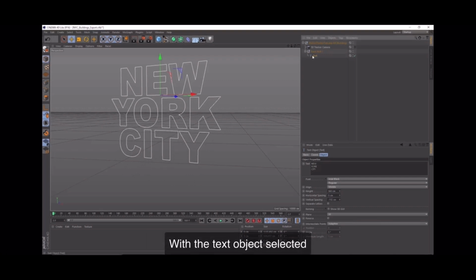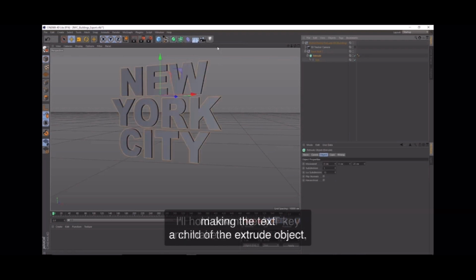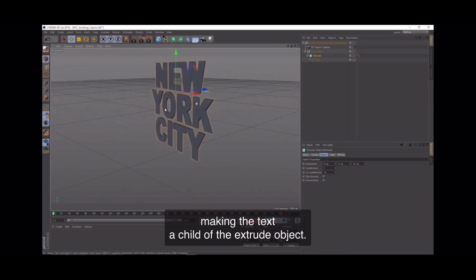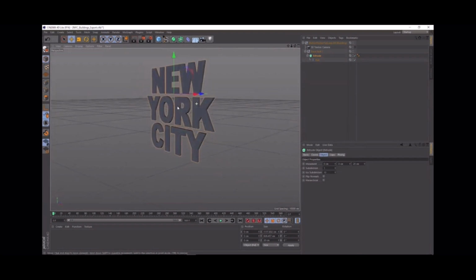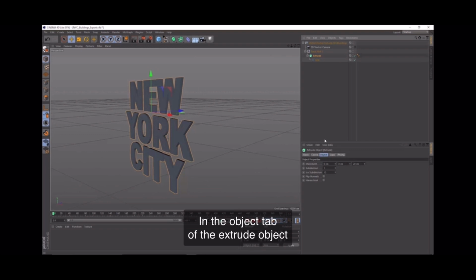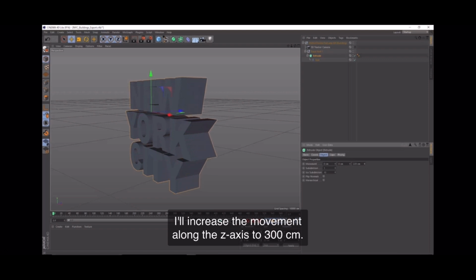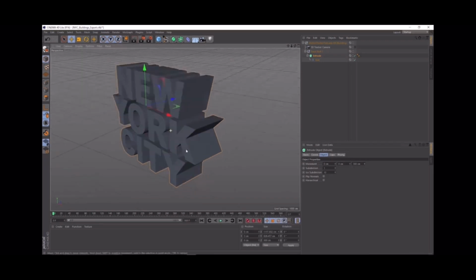With the text object selected, I will hold down the Alt key and make an extrude object, making the text a child of the extrude object. In the Object tab of the Extrude object, I will increase the movement along the Z-axis to 300 centimeters.